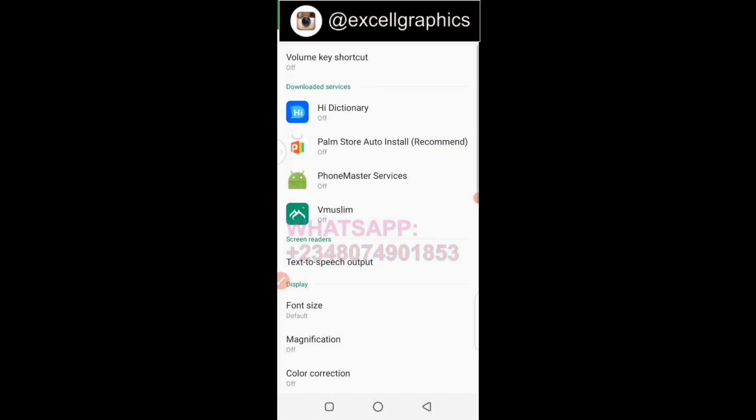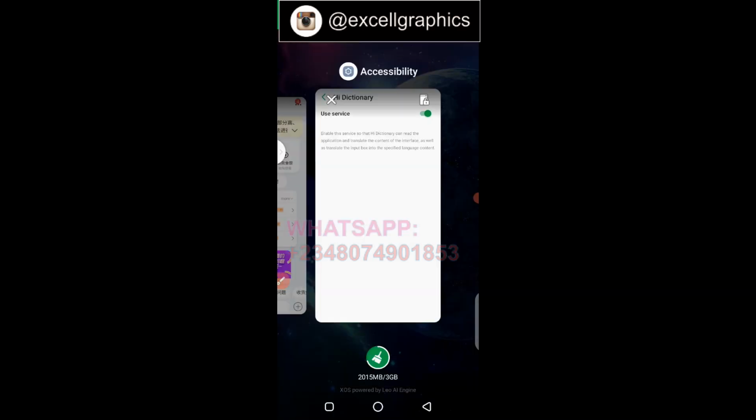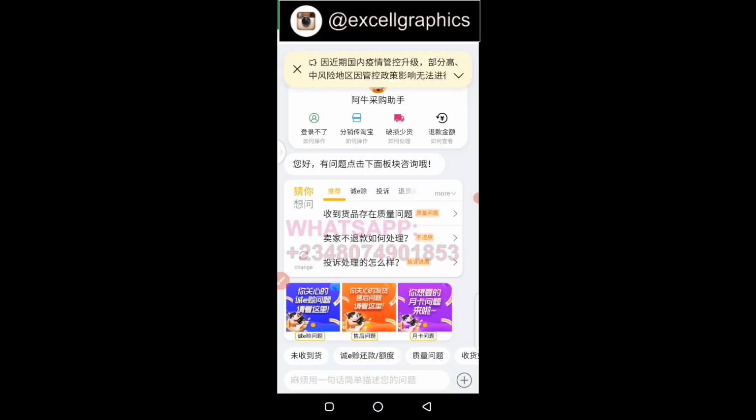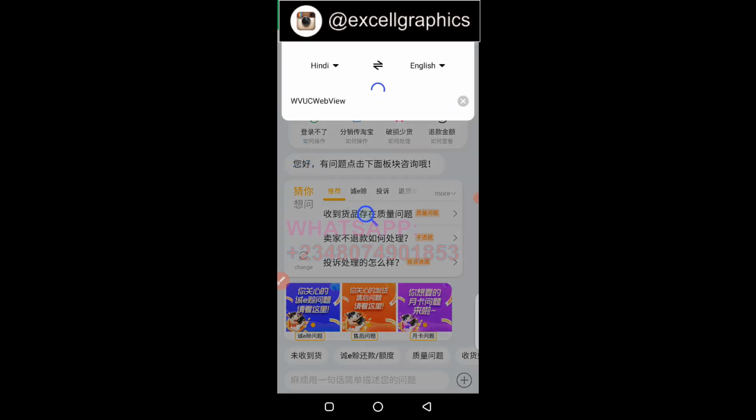The next thing you have to do is to click on here. So you click on there, then you have to tap on here to make sure this is active. Finally, click on OK. Now the app is ready to be used. We can go back to the 1688 app. Now here you can drag all over the Chinese character and translate what is written.